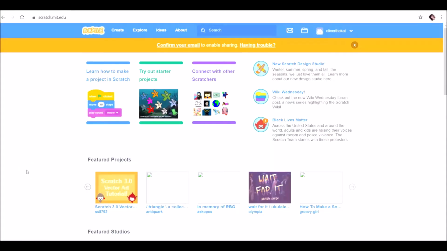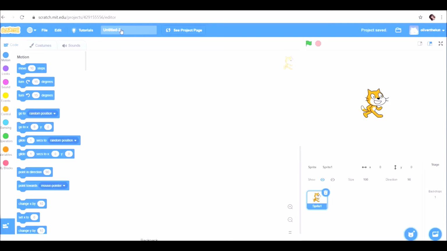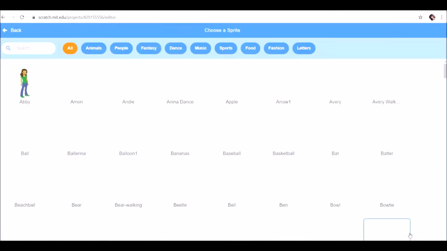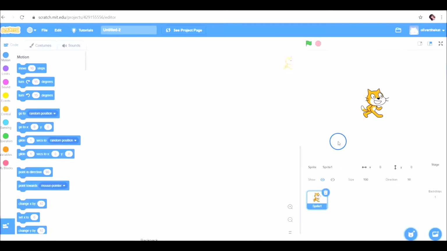Okay, so the first thing we are going to do is look at a website called Scratch, and the URL is scratch.mit.edu. So once you get there and log in, go ahead and click on Create. And it'll show you this little project creator. The first thing you should do is to choose which little guys you want to put in your project. It gives you the cat automatically, but I'm going to go ahead and add the bat in there too.